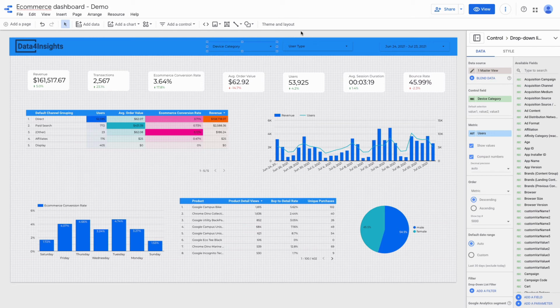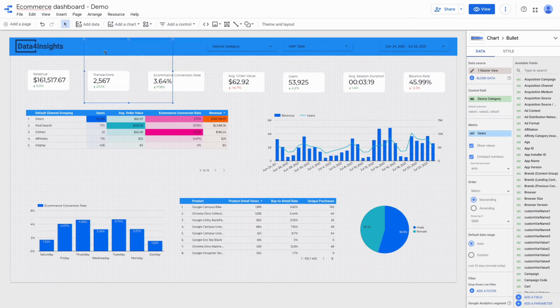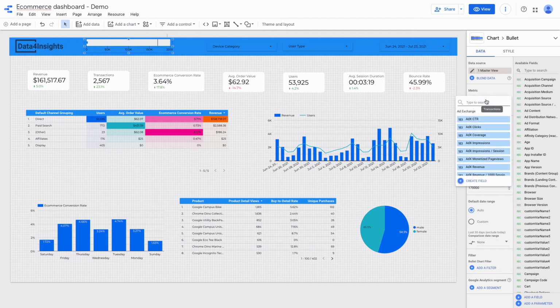Also, it is important to set goals to grow our e-commerce stores. That's why I want to show how to do it in Google Data Studio. I will use a bullet chart and place it right here, where I will display the revenue target. Let's adjust range limits. The target will be, for instance, 170k. Range limit will be 200k. Metric will be revenue, of course.